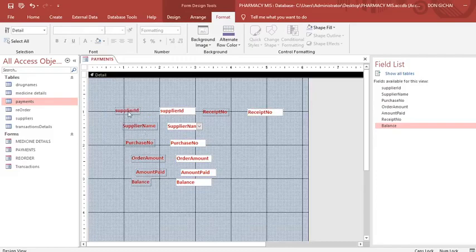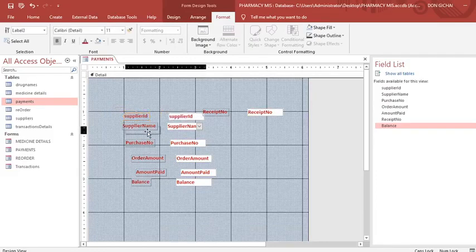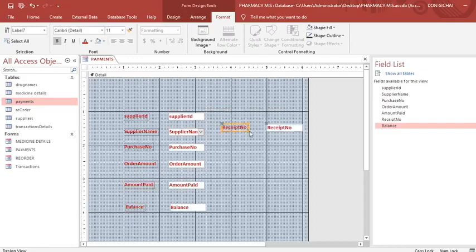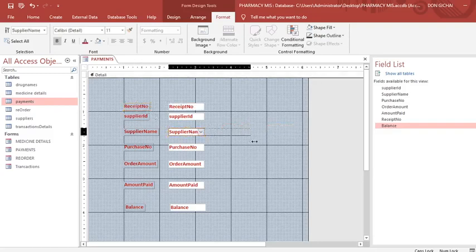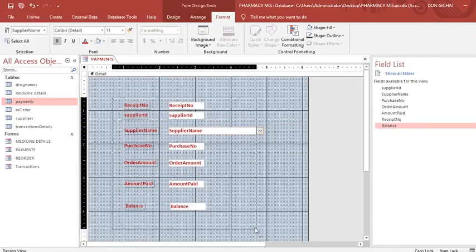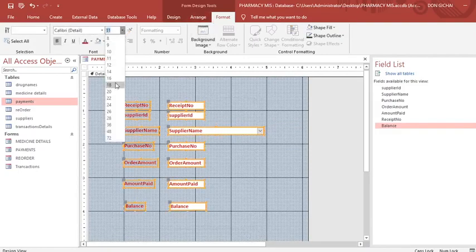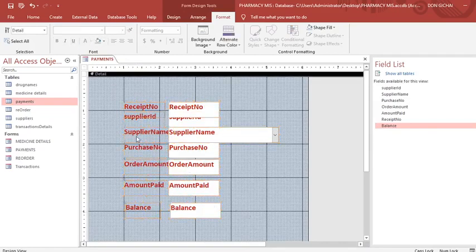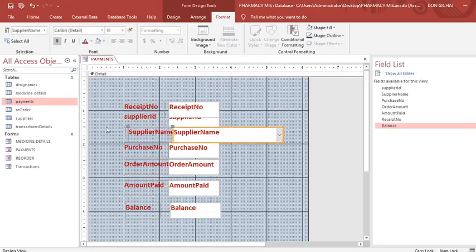Okay, that way. Then now we can rearrange our stuff here. That way. Our receipt number can also be the first one here. There is not much ado for making sure that that one is right. Then go to format, increase the size to 16. Then you can put a bit. This one's supplier name.